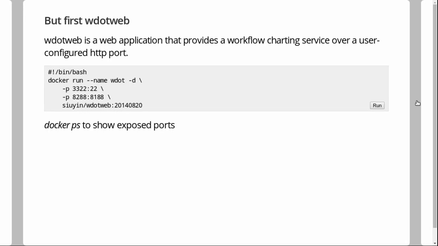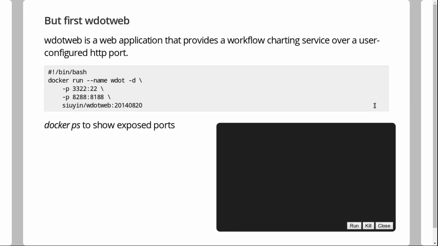But first, I want to run a real container. This is a container which I created called w.web. It's a web application that provides a flow charting service. So let's run it. And that's the container ID.